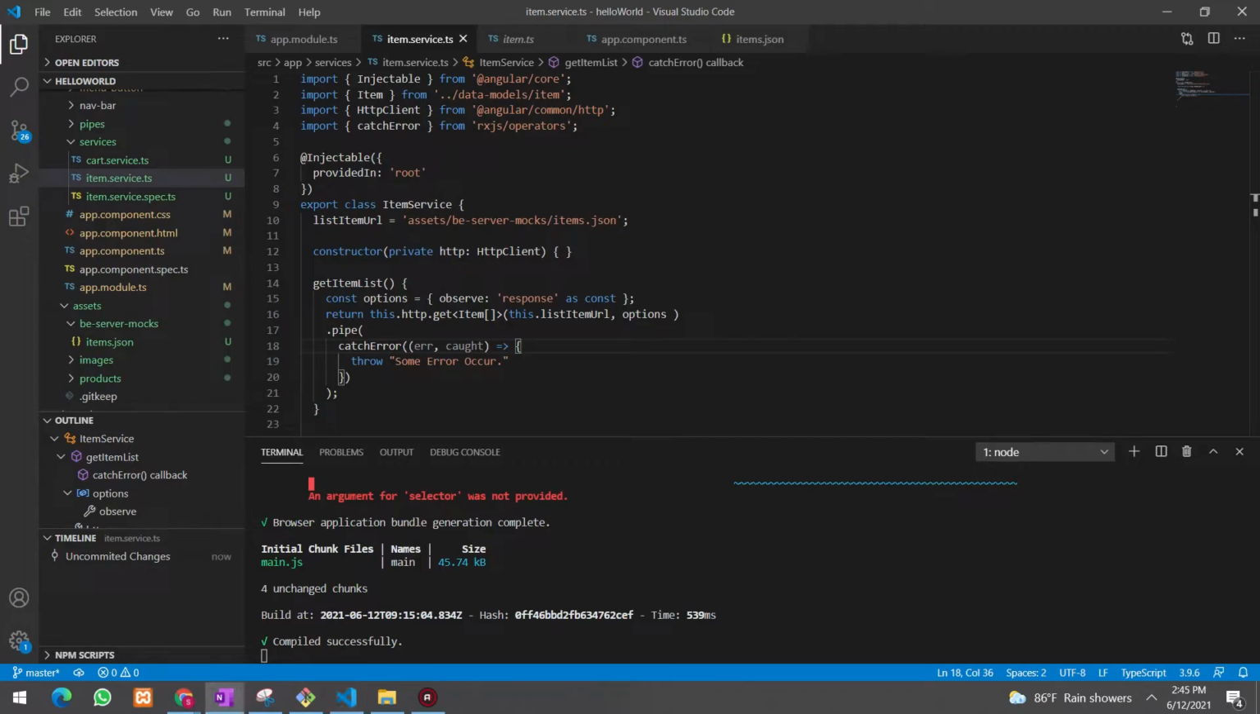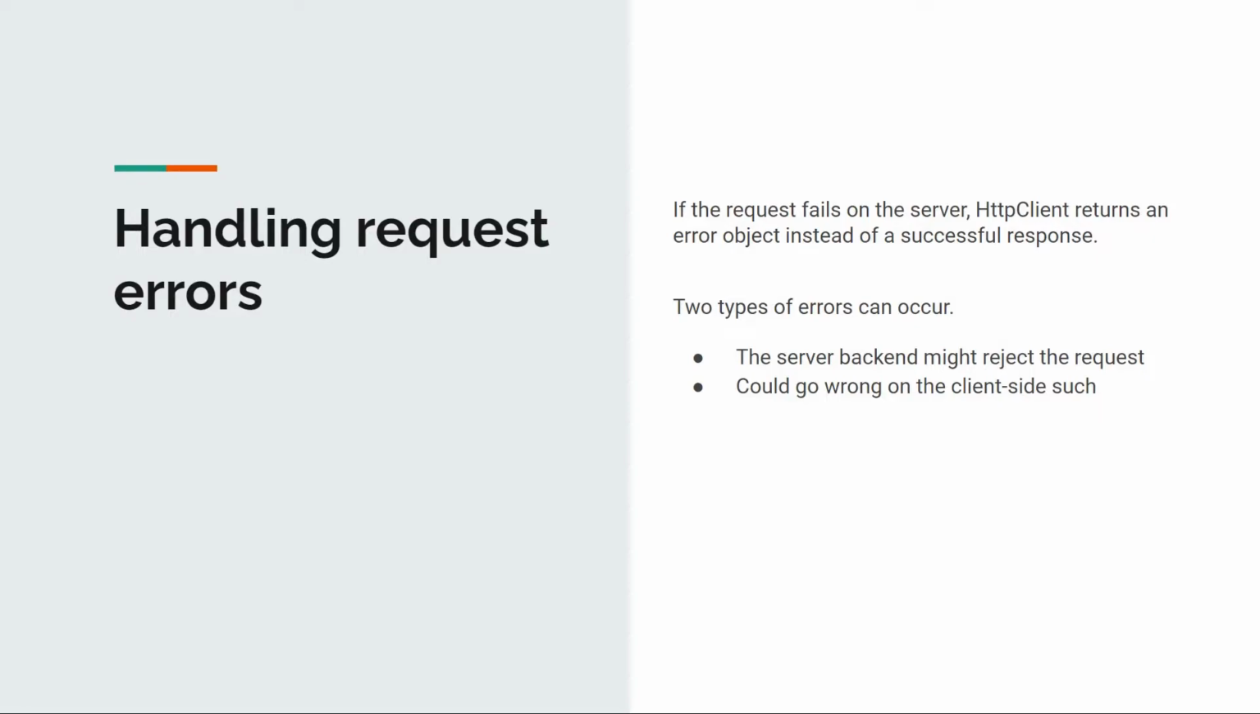When we consider these observable errors, the error status code could be 404, 500 or anything. But as I discussed in our presentation slide, when a client side error happens, something like a network issue, the status code comes as 0. So we can handle these client side issues and backend issues separately.